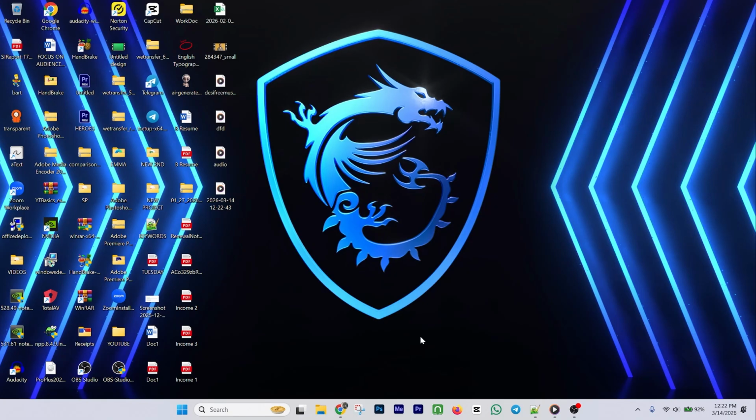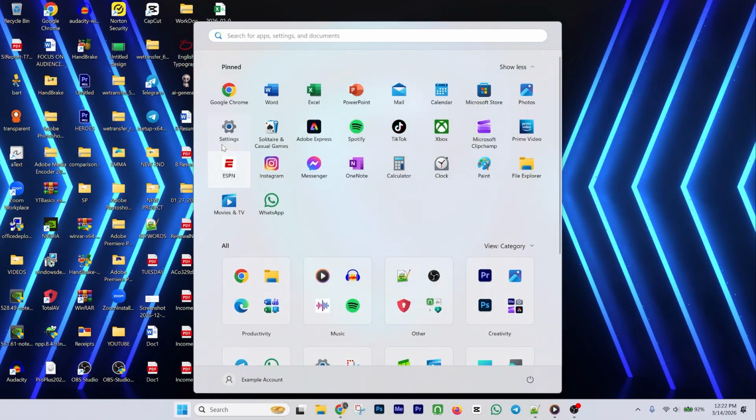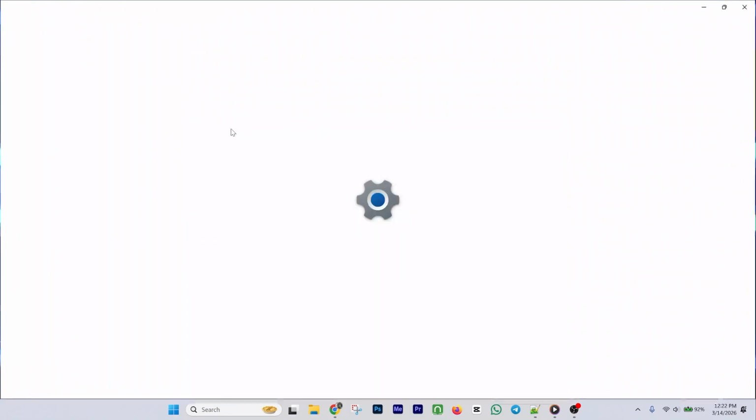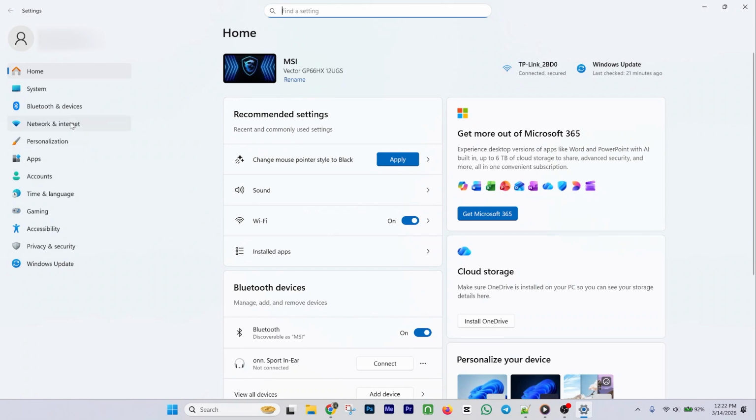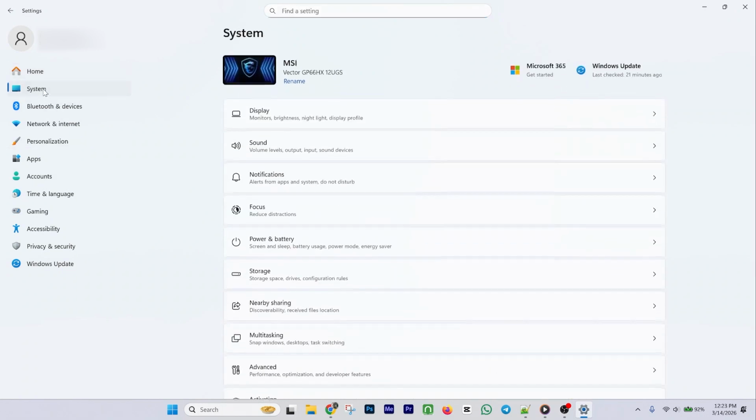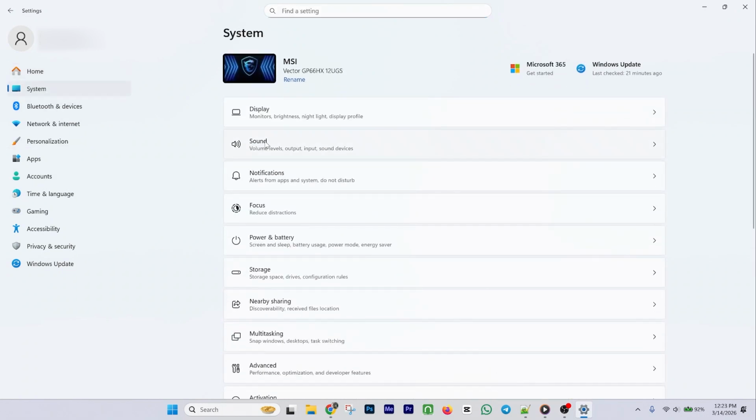The fastest way to get started is by opening the Settings app. Press the Windows key and the letter I together to launch it instantly. If you prefer clicking, open the Start menu and select Settings. Once you're in, look to the left sidebar and choose System, then click Sound. This is where Windows manages everything related to audio.